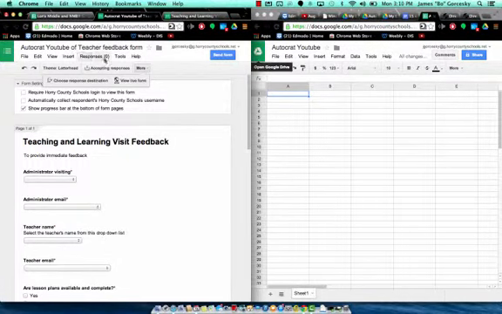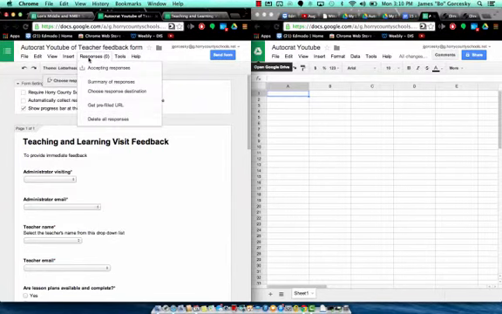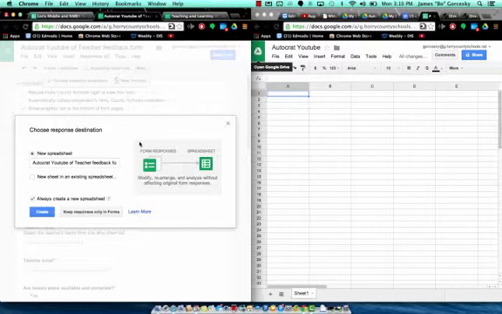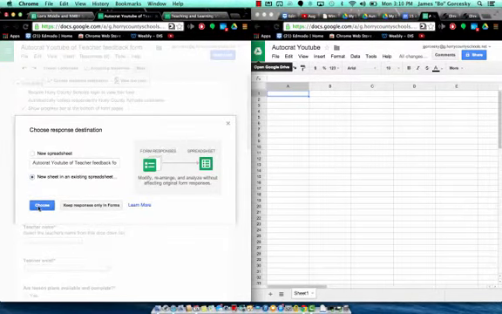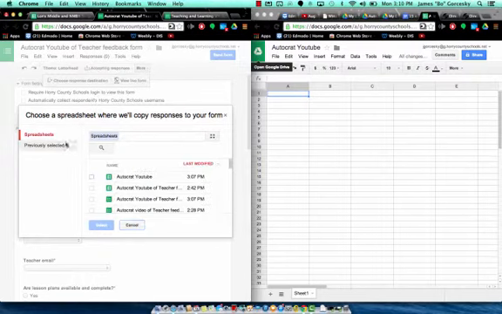So I'm going to go to my tools, responses, and we want to choose a response destination. By default, it's always going to be a new spreadsheet based on the name, but we want to tell it to go to somewhere else. And we're going to choose.